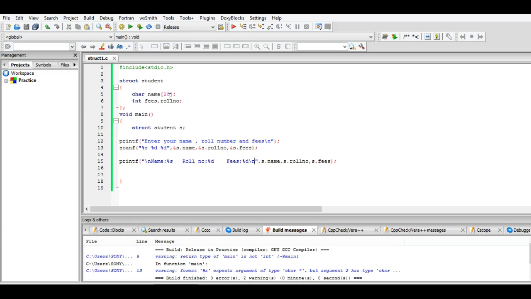So an array is a collection of data members of similar data type, while in a structure you can have different data types. We have used char and we have used int. These are different data types, not the same. Then we have seen the syntax of the structure, which ends in a semicolon. Then we defined a variable of this structure, struct student s.